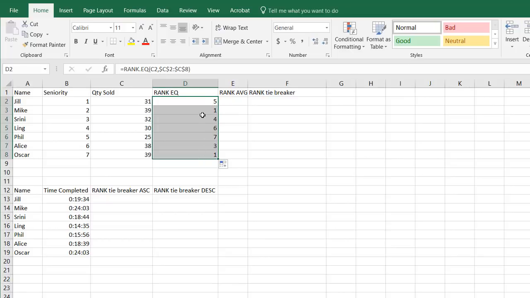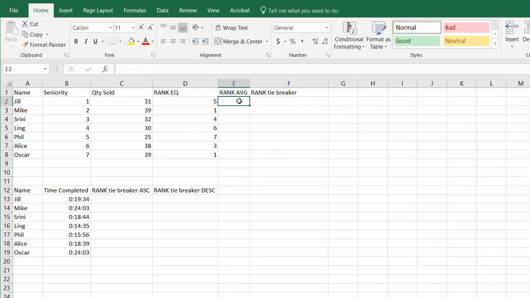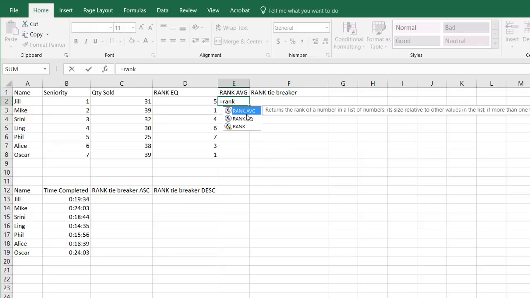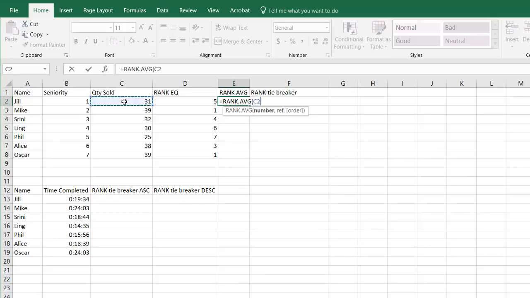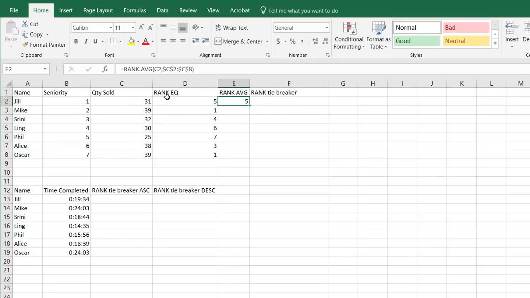If I click onto the next cell, you see that it's changed from C2 to C3, but this range stays the same because of the dollar signs. We'll also notice that Mike and Oscar are both tied for first place, and that's what RANK.EQ does. Let's see what RANK.AVG does. Equals RANK.AVG, select C2, comma, and then the range, press the F4 key again, close parentheses, press Enter. Now we have 5 for Jill, but for Mike and Oscar, as I double-click to copy down, they get an average, 1.5 and 1.5. That's what RANK.AVG does.